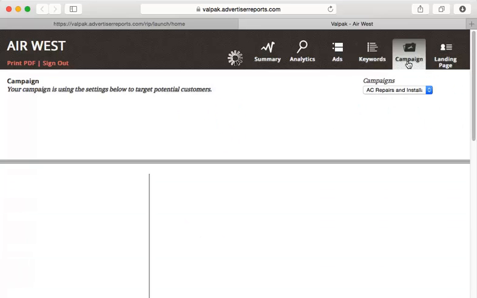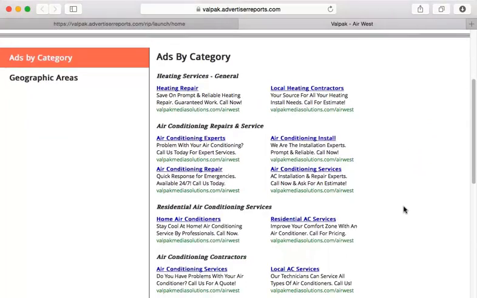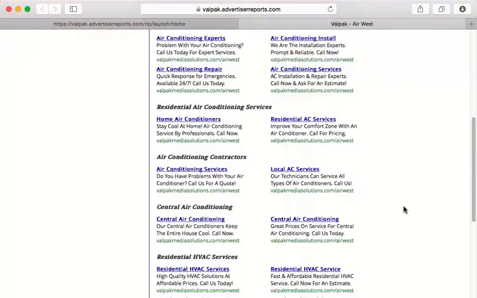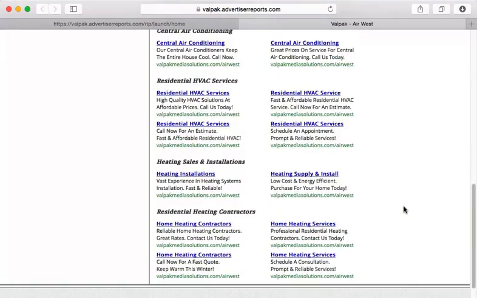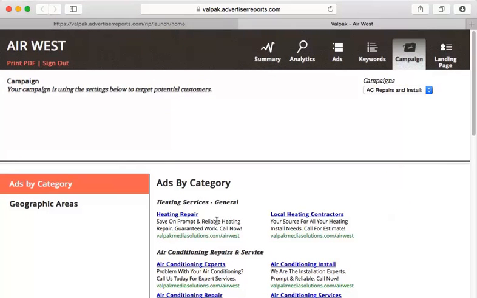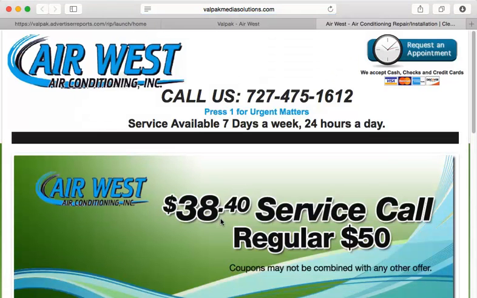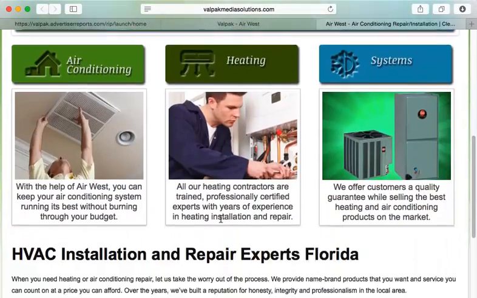And then you can take a look at the overall campaign, which allows you to see the ad creative that's been used under each of the categories for your campaign and what those categories and campaigns look like. And you can also take a look at the landing page. So by clicking on the link, you can see what users are seeing when they click on your SEM ads.